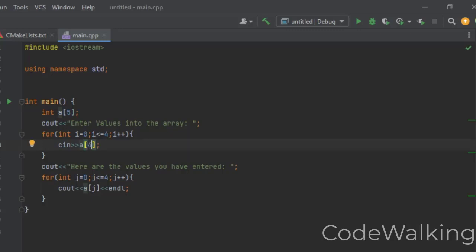So basically this would be equal to size minus 1. Let me make a comment. In the for loop, you would have to make the condition less than or equal to size minus 1. Condition less than or equal to size minus 1. Okay.